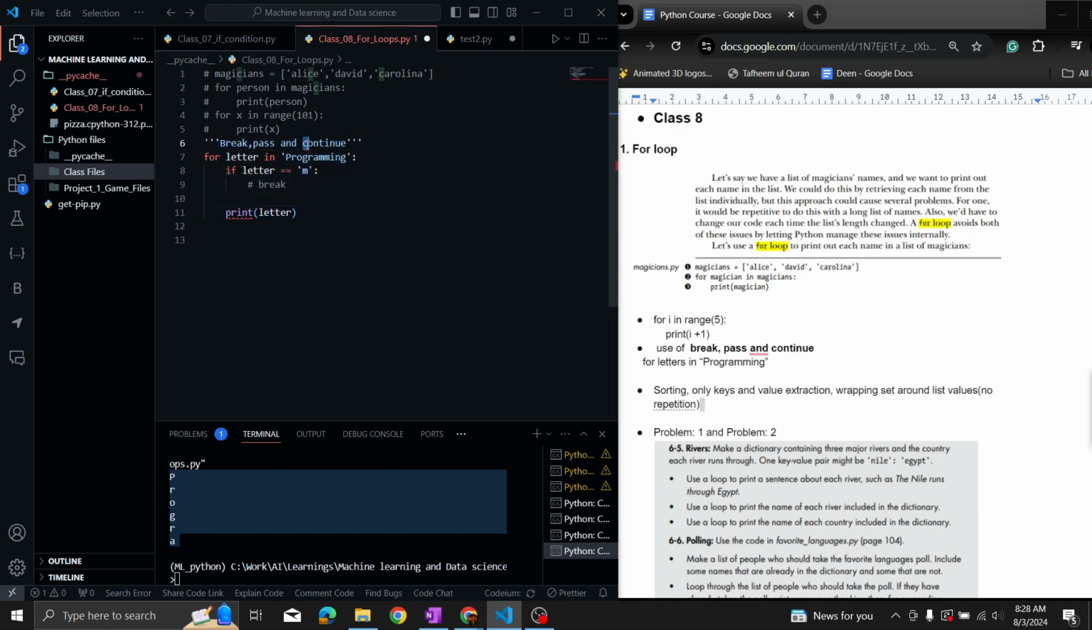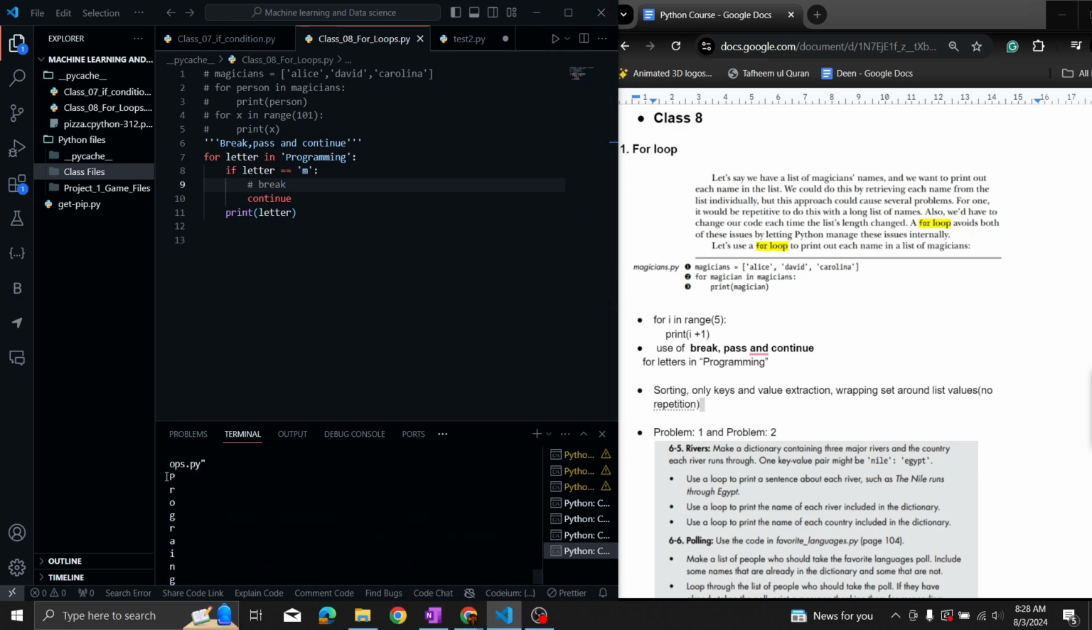There's another keyword that I would like to talk about, that is continue. So if I use continue here instead of break, what continue does, it will skip both m's, but will print the remaining letters of this word. So if I run this, here you can see we have programming printed here, but there are no m's. Both of the m's are skipped by this keyword.